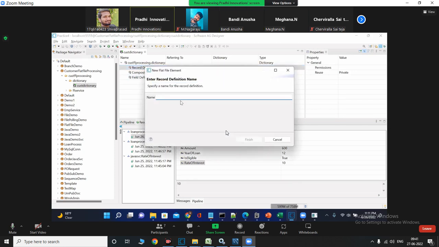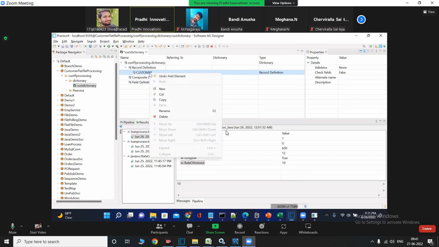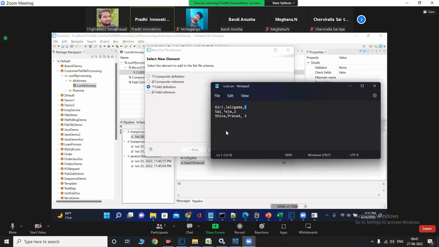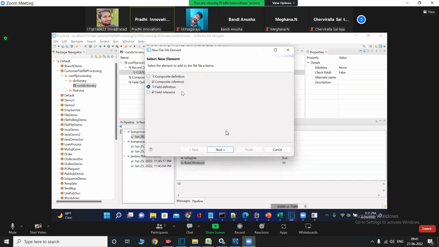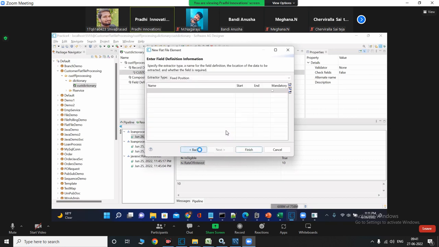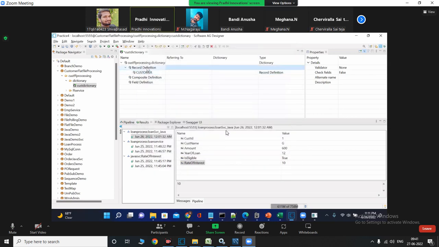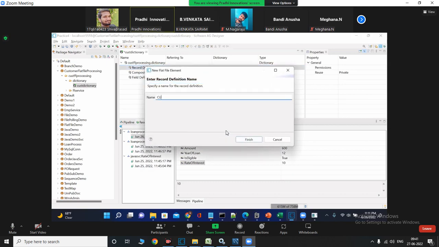We create a new one. It's a customer. Under this, I'm adding new. Here we are specifying whether it's a composite or fields. Since we have three field definitions, first name, last name, and ID, I'm selecting field definition. We'll see what composite definition is later. Basics we'll learn first, then we'll go to a little bit advanced. Now, are you getting it, everyone? What I'm doing is creating a dictionary. In the dictionary, first step is under record definition. I'm removing the customer and creating a new one. It's a customer. I'm saying customer details.